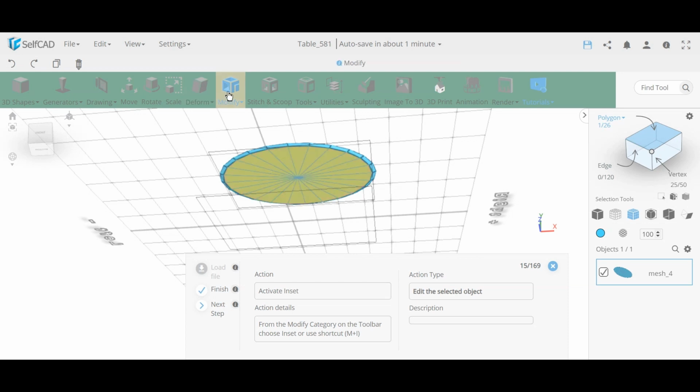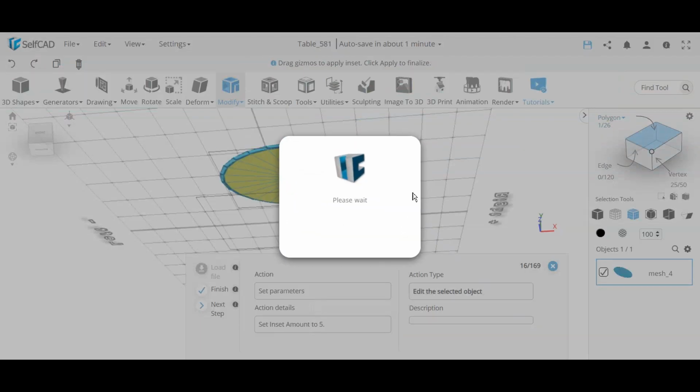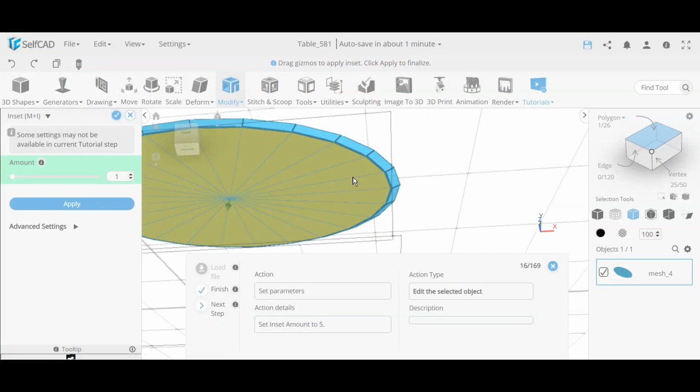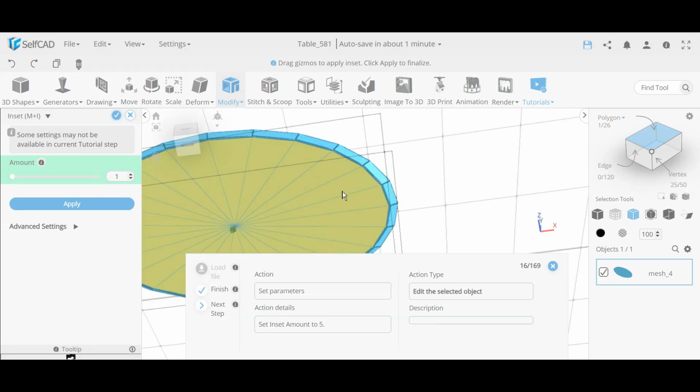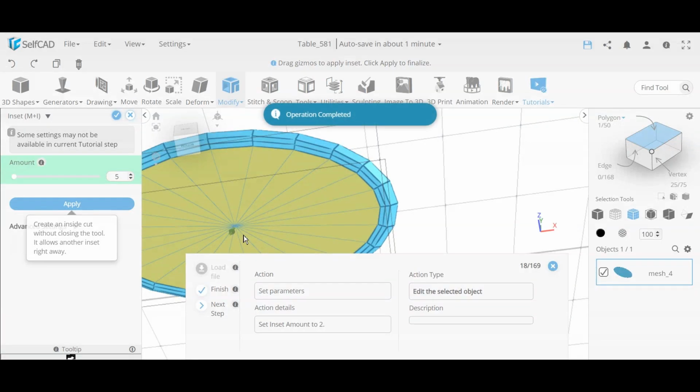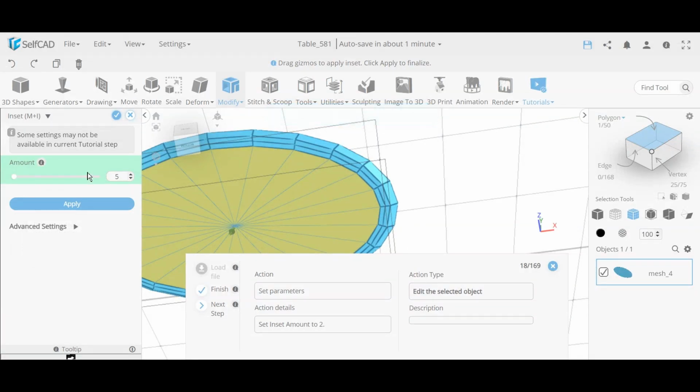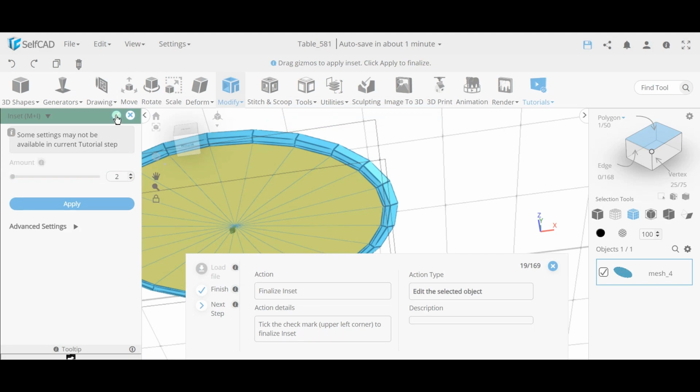We select this polygon, and then we're going to use inset to add some additional faces over here. The first inset is going to be 5, which you already see adds quads around, but we want to add a second one. So we can click apply. This is finalized, and now we're going to change the value to 2. We want to have it less on the second time, and we finalize it.